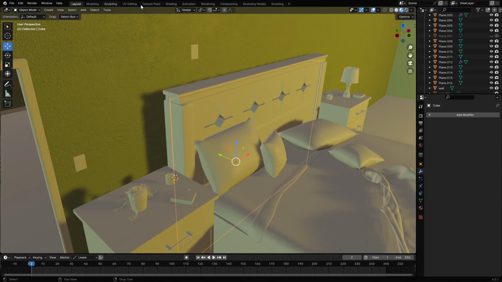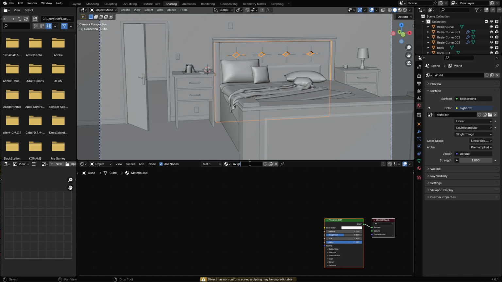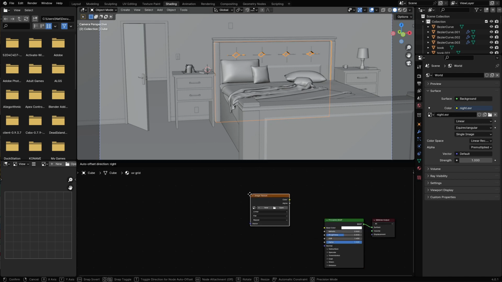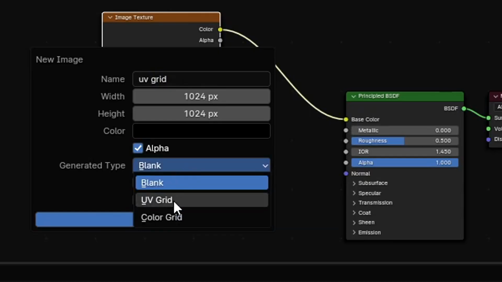For the majority of my materials, I added a grid material in shading before adding the actual material. This was so that I can check for any anomalies during the UV unwrapping stage. To make the grid material, you add an image texture, select New, and put the generated type to UV grid.